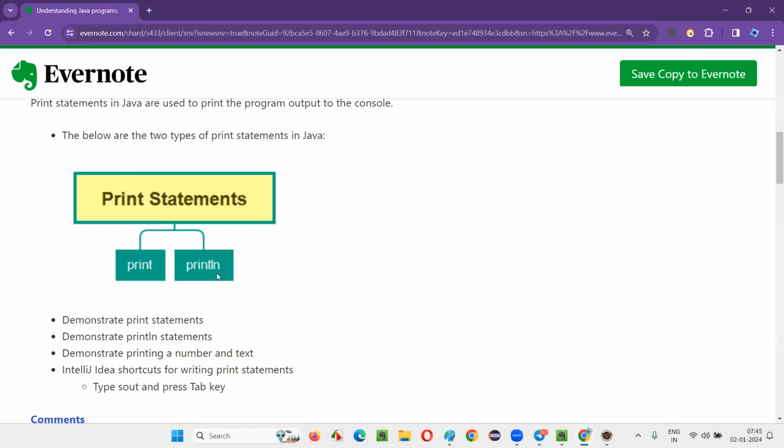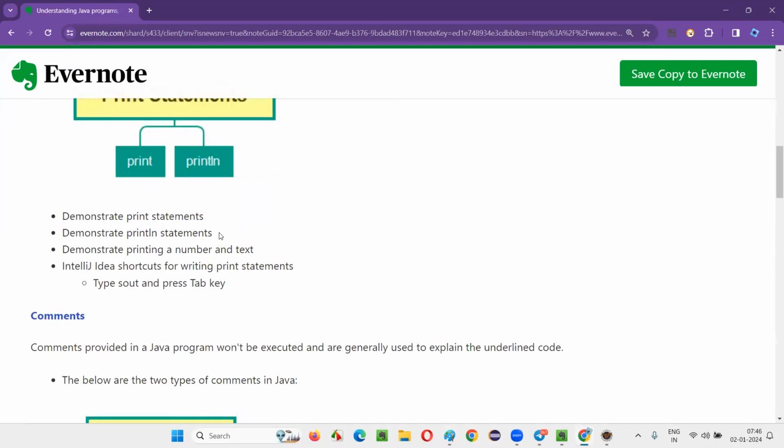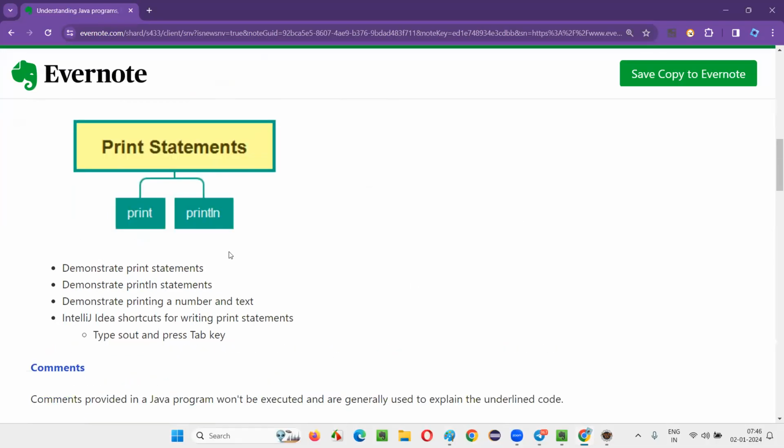So type the 2 types of print statements in the chat box. One is print, the other one is println. Type, guys. Print, comma, println. Yes, that's right, guys. Keep writing. These are the 2 types of print statements. Fine. Print and println.